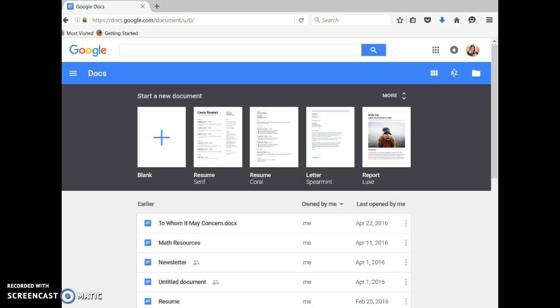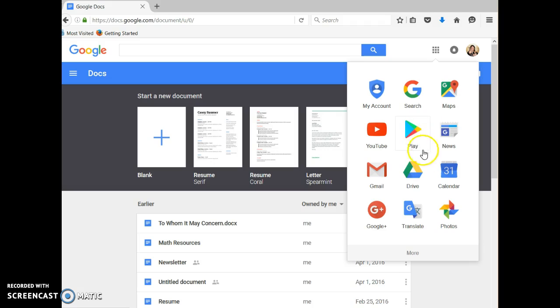Now, while this screen is all well and good, it's just Google Docs itself. I like to work out of my Google Drive screen, which then allows me to organize my Google Docs. It allows me to share and create. I can do everything within the Google Drive. So let's go up here and we'll go into Google Drive.